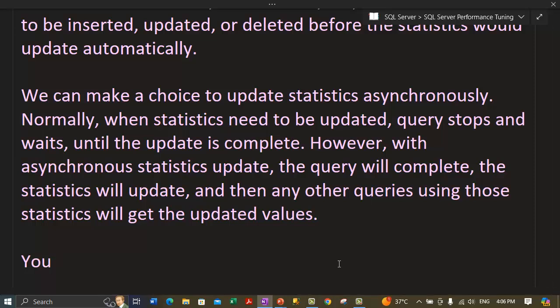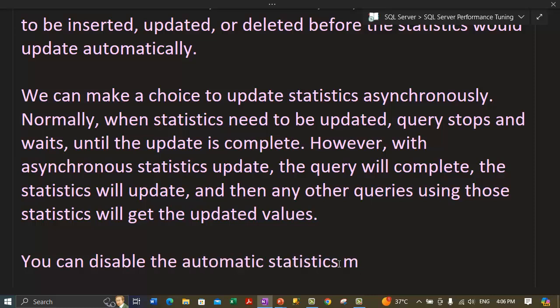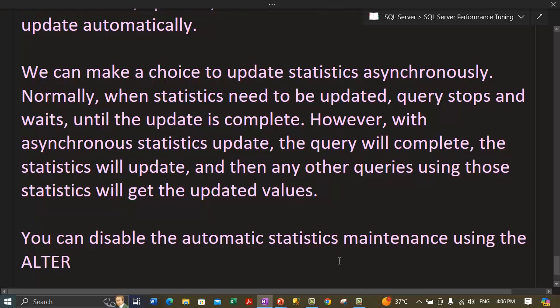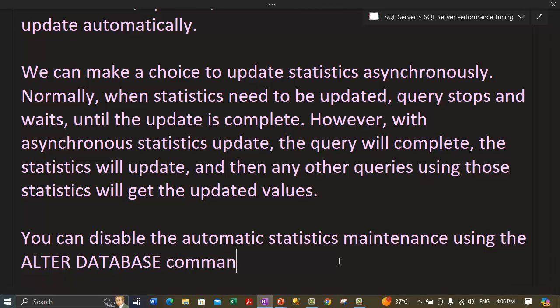So far we have talked about the automatic statistics maintenance, right, which is the default method. Whenever an index is created on a particular column, statistics get created automatically on that column. We can also disable the automatic statistics maintenance. Maintenance is basically recalculation of statistics. We can disable automatic statistics maintenance using the ALTER DATABASE statement commands, and we strongly recommend that you keep this enabled for your systems.